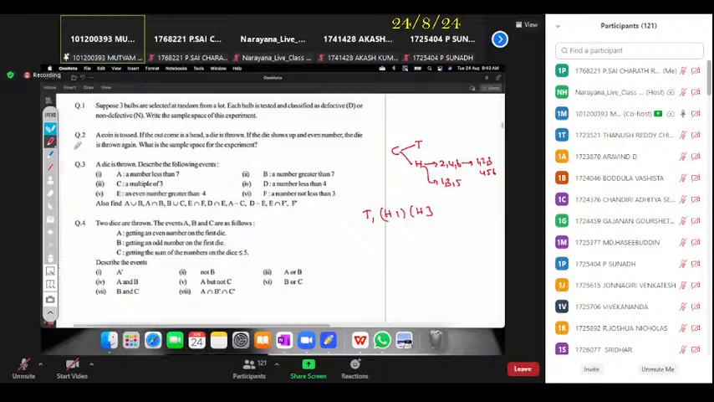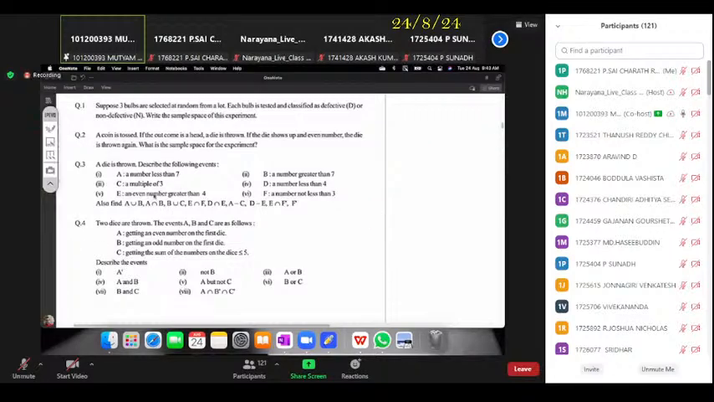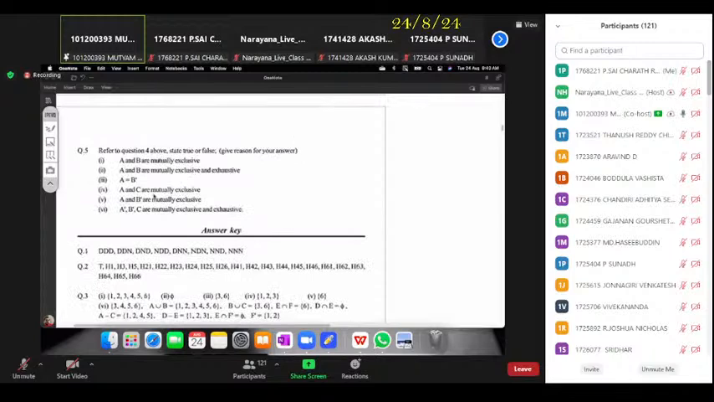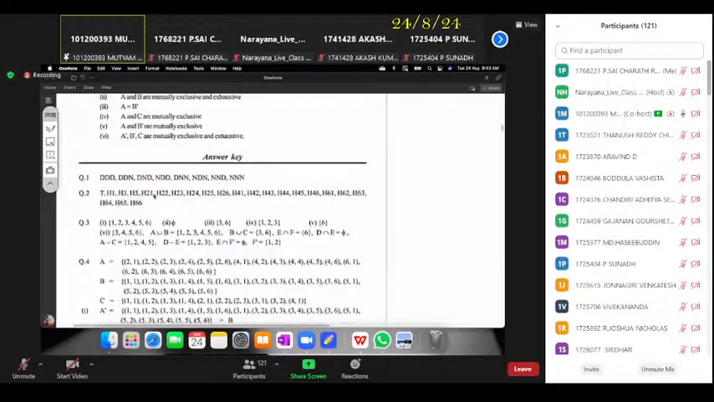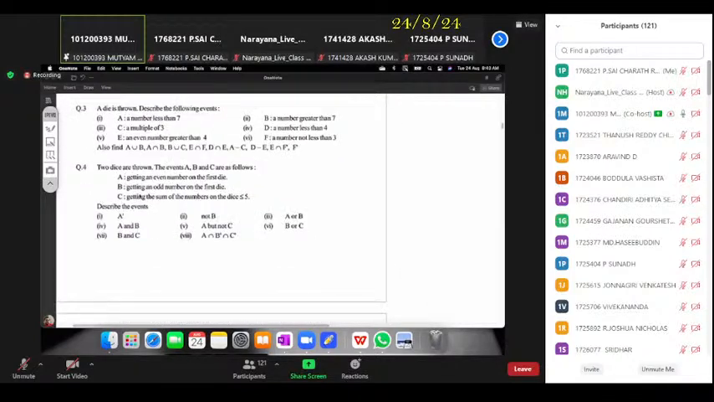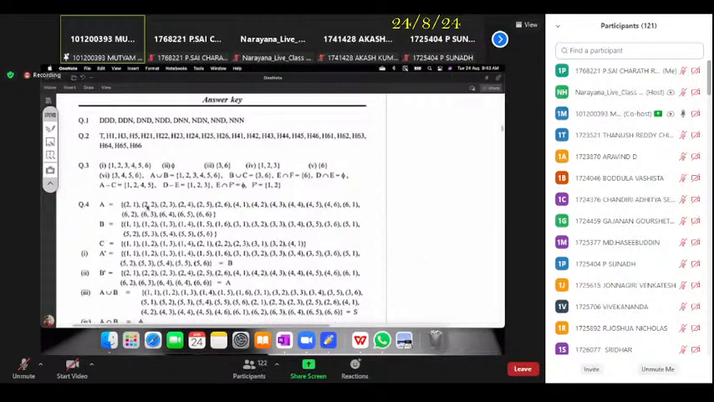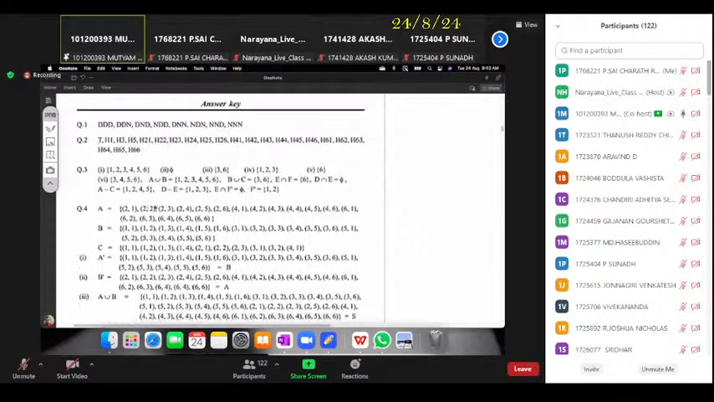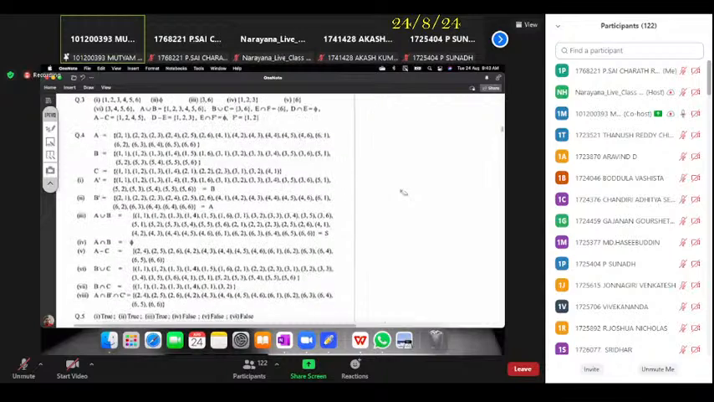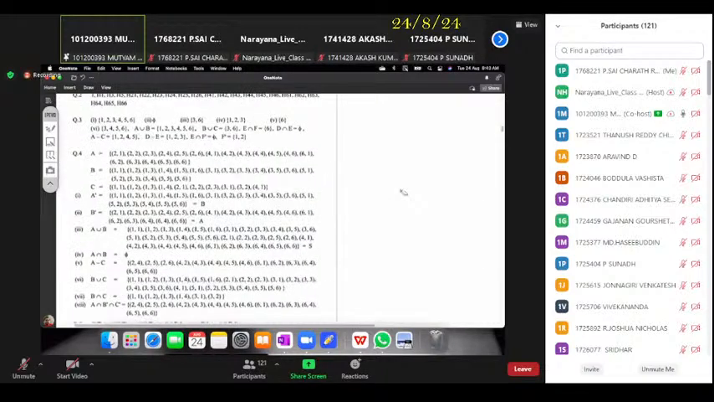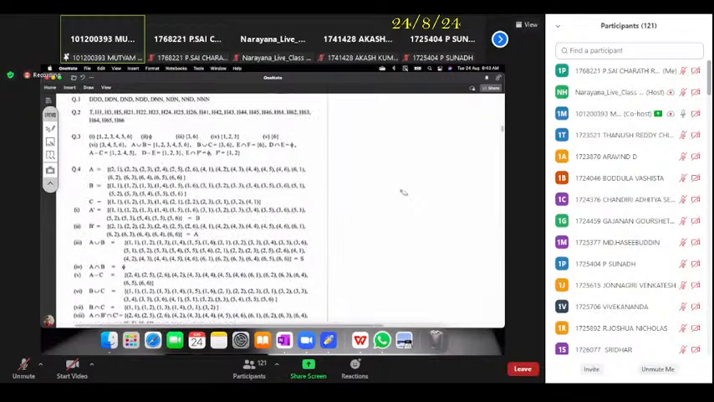Okay. So for this one, I'm showing you the answers. I think there is one more question. The fourth question is this one. What are the things? And these are the answers. Please take it. Just check whether you got the correct answer or not, because we cannot write this many now. You just look at it.